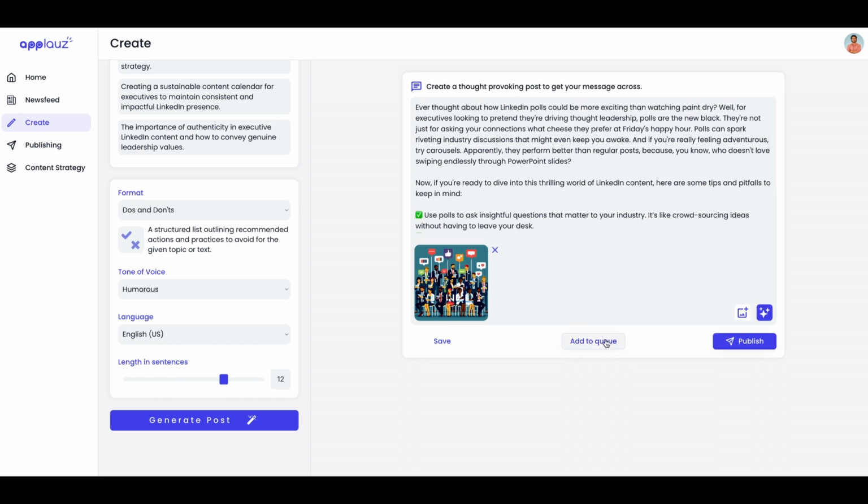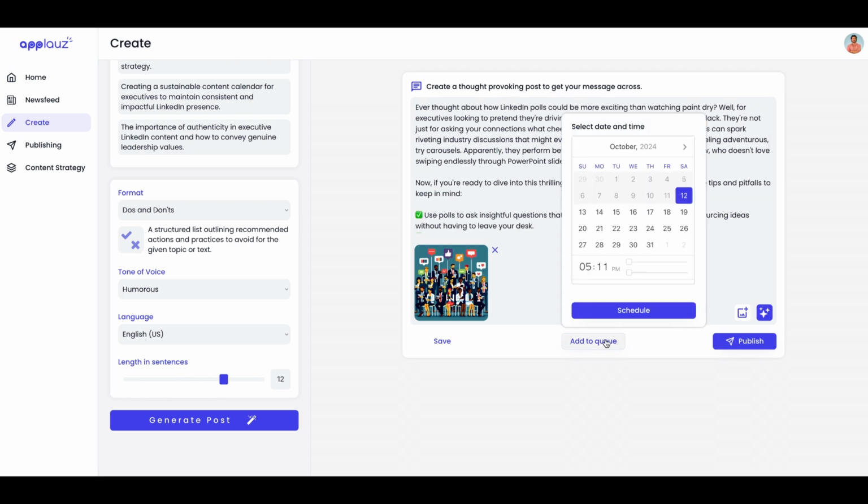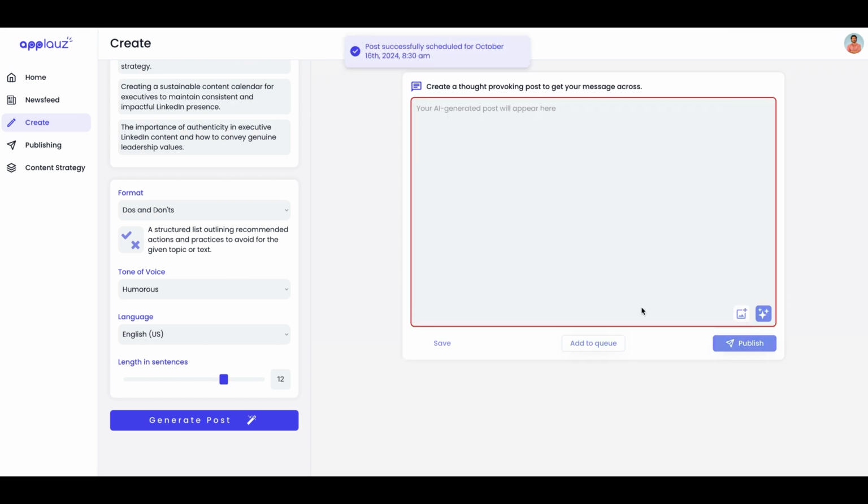So all I have left to do is add it to queue. Let's pick a day and time. For example, Wednesday morning next week around 8:30. And let's click on schedule. And all done. As you can see, my post is already on the queue.